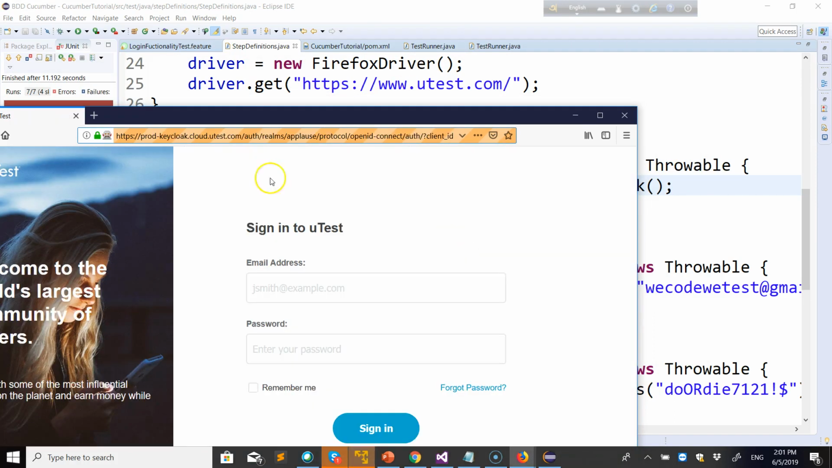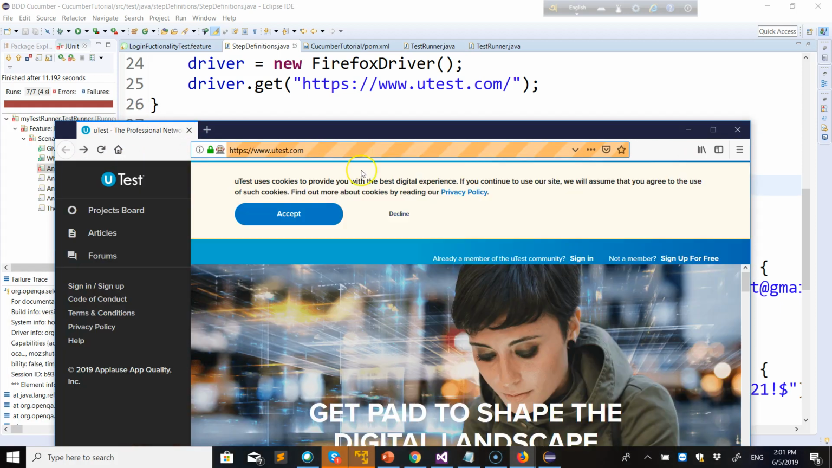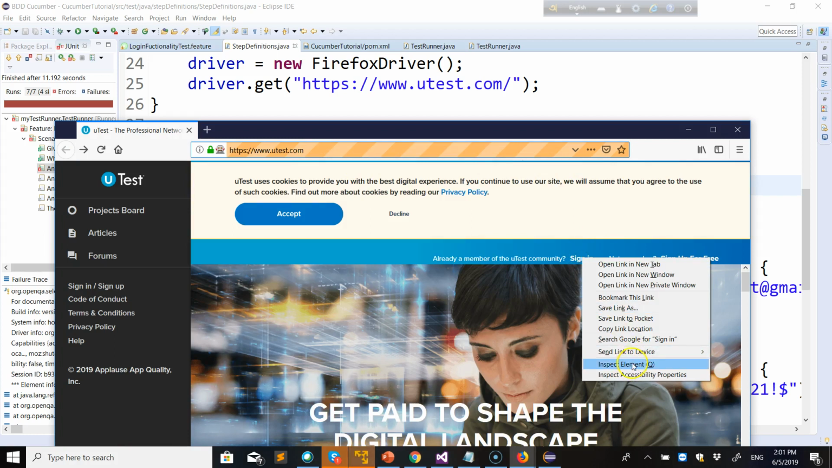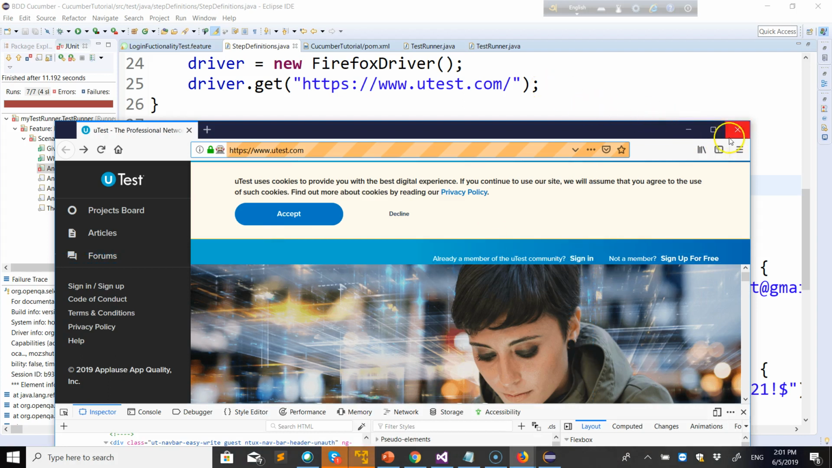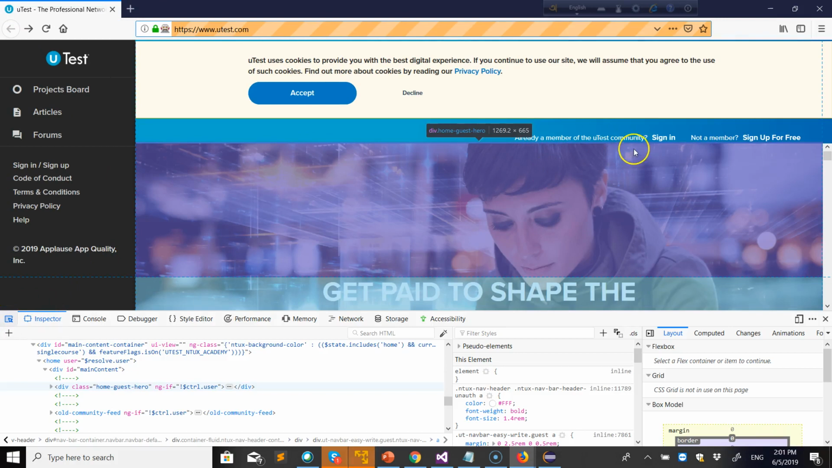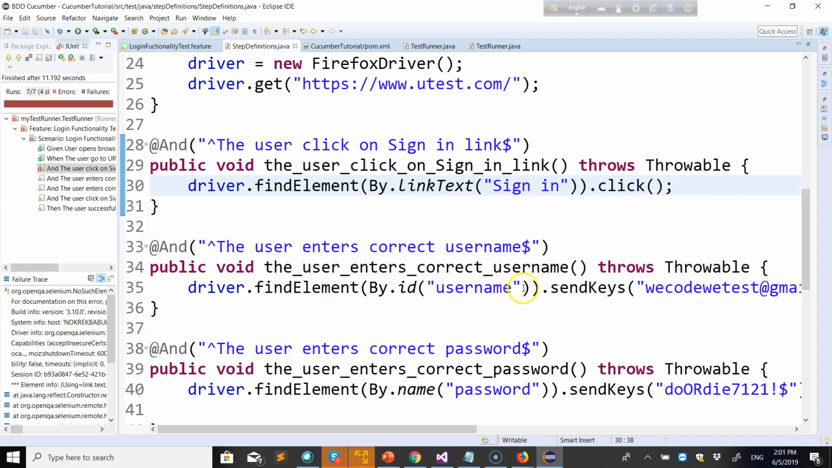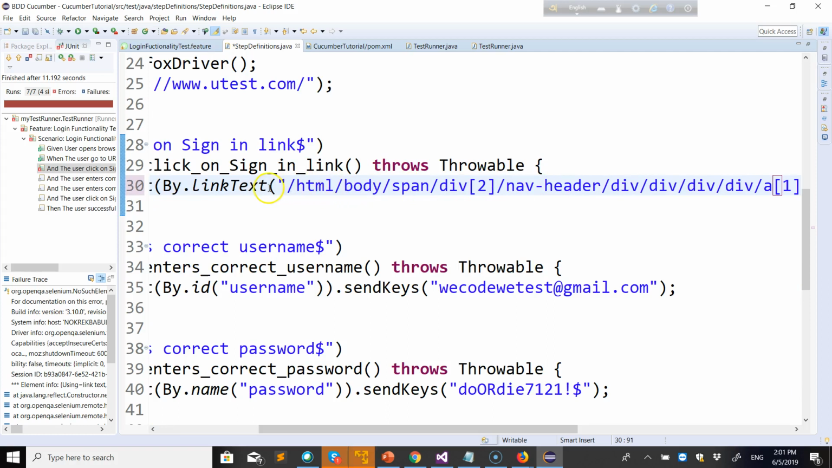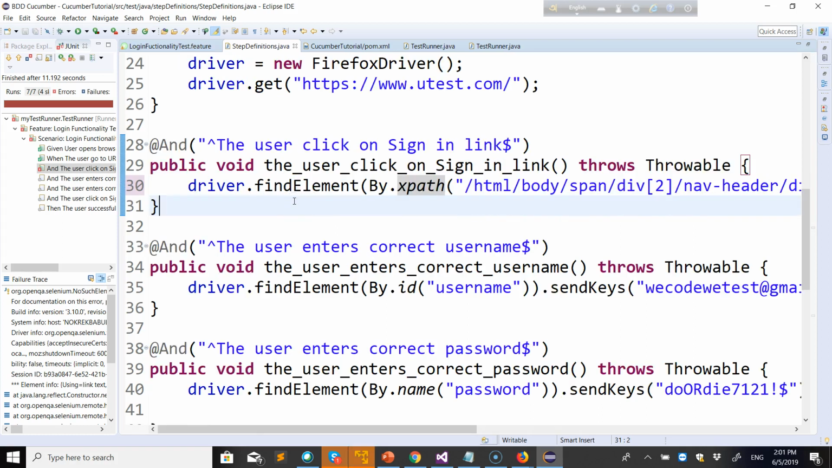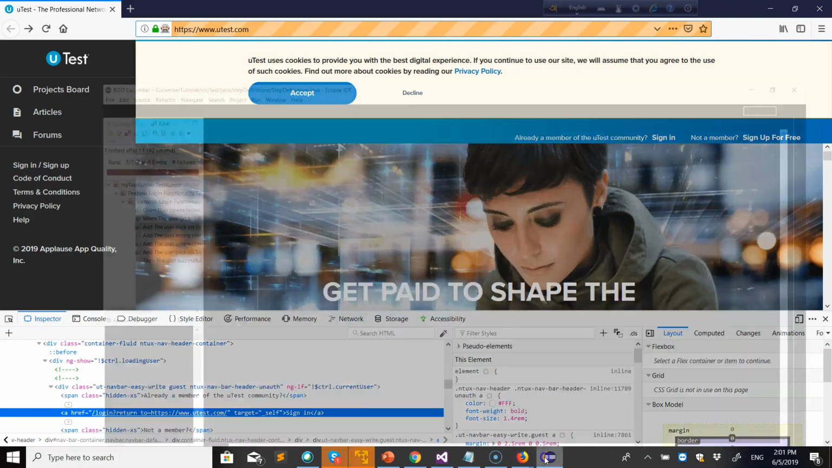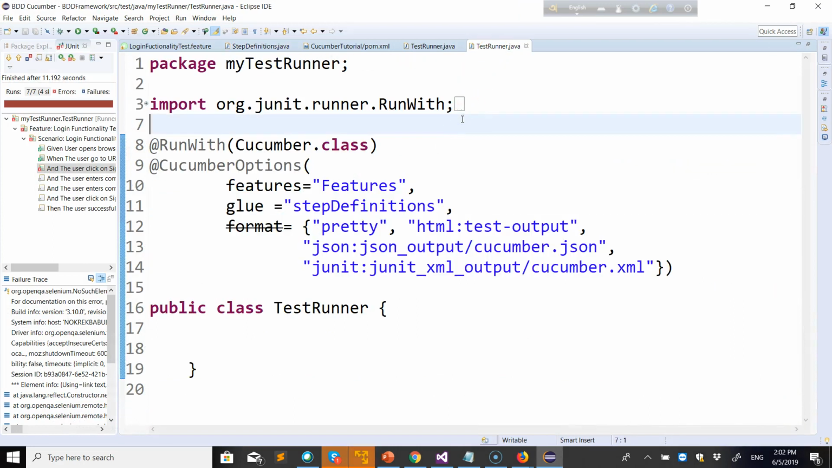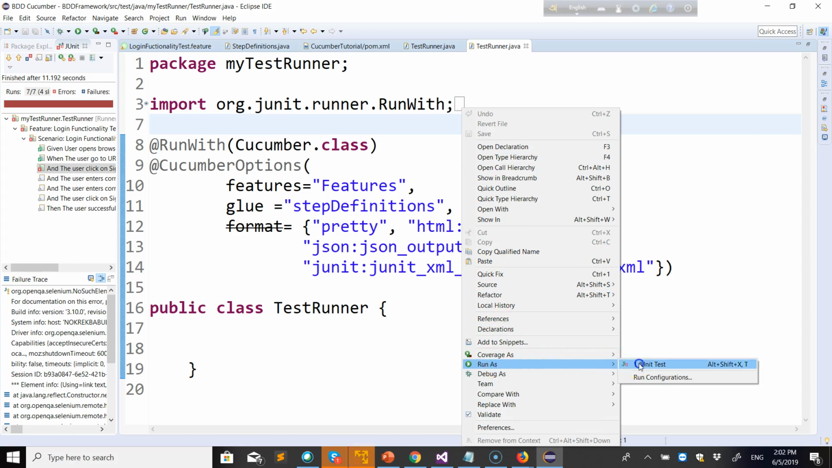If it is necessary, if it doesn't work, go and just take the XPath. So what I can do, I can go here, click back, right button click, and copy the XPath or CSS path. So I'm taking XPath here. This is XPath, no more link text. Now we can just run it back. Okay, run the test.